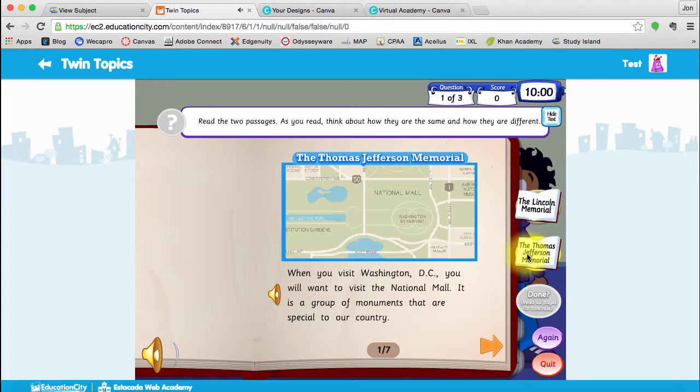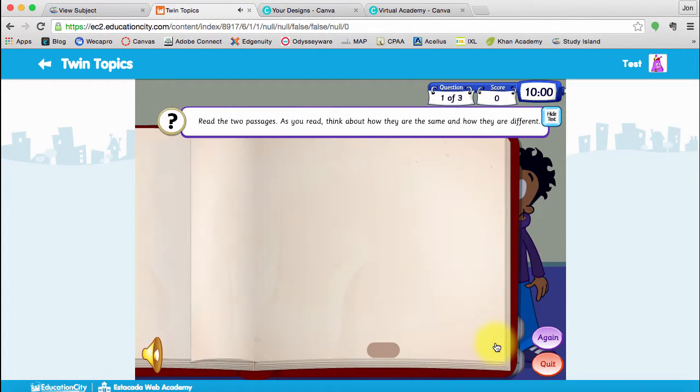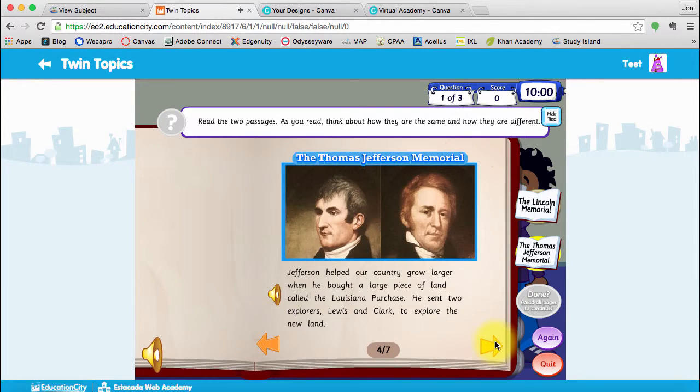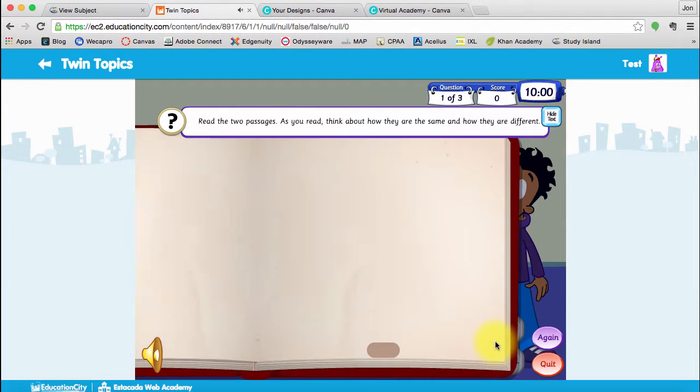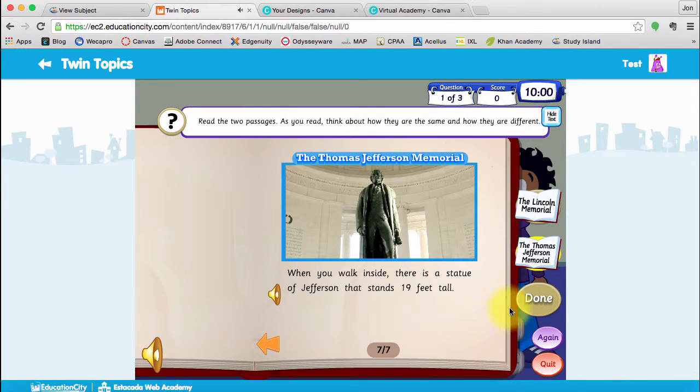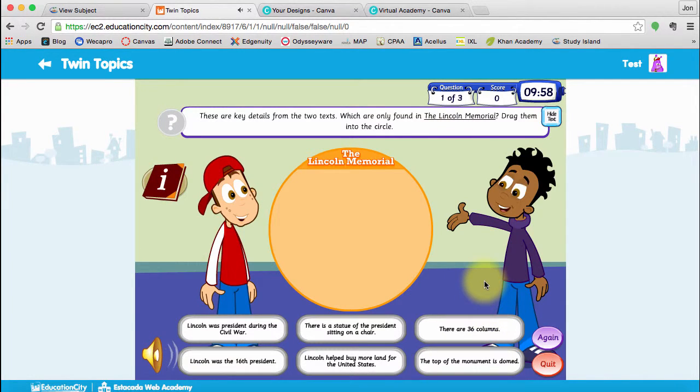All right, let's take a look at the other text. We got to compare and contrast, right? So now let's read all 7 pages of the Thomas Jefferson Memorial. All right, so we're done reading.